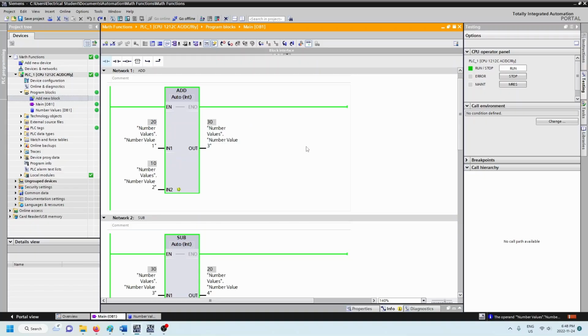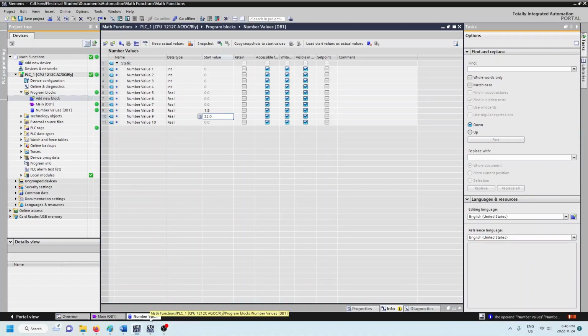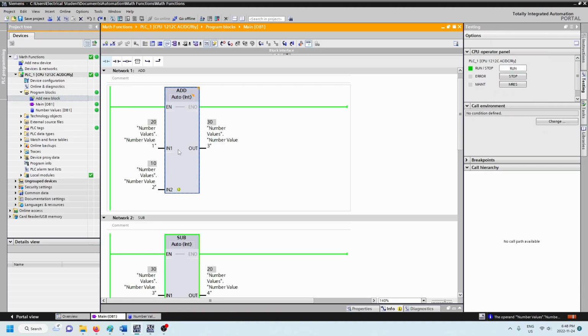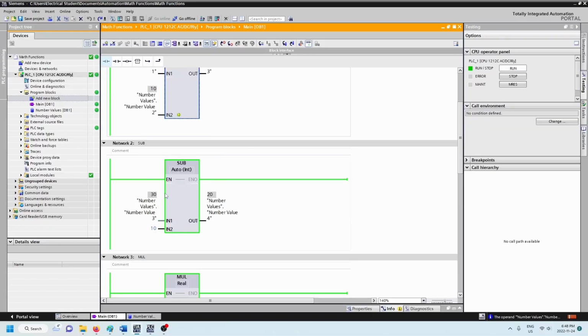The only issue you're going to have is in the data types of each of these guys. You have to make sure that whatever you're putting in here matches the data type that you've selected, either in your PLC tags or, in this case, in my data block here. Okay, that value of number values data block number value number 3 is then brought into network number 2.